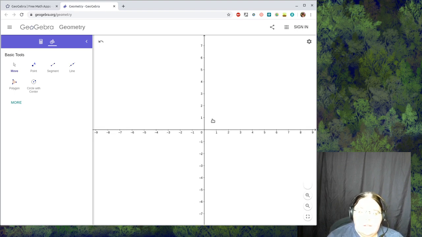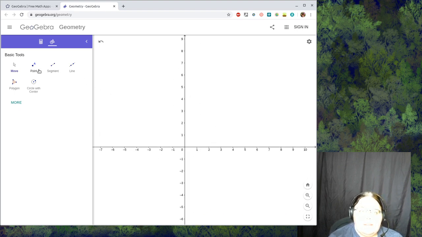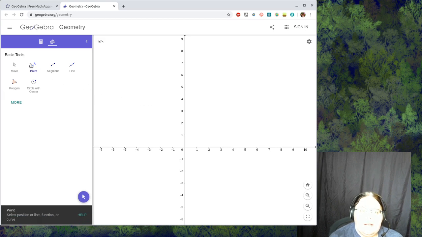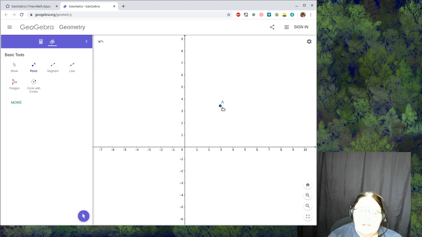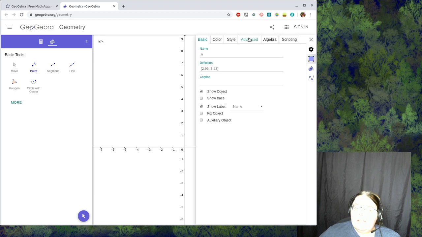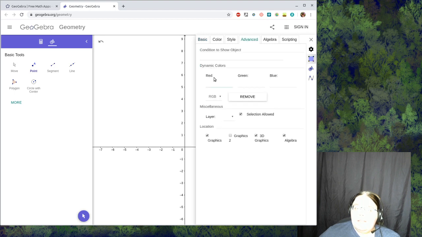You may have seen me use this for some different things before, but I'm not going to build a complicated construction with a lot of lines and segments today. I'm just going to build one point. Seems simple, right? Now the next thing I'm going to do with that point, instead of building anything off of it, is go into its settings. And in settings, I'm going to go to advanced, and this is where the dynamic color menu lives.